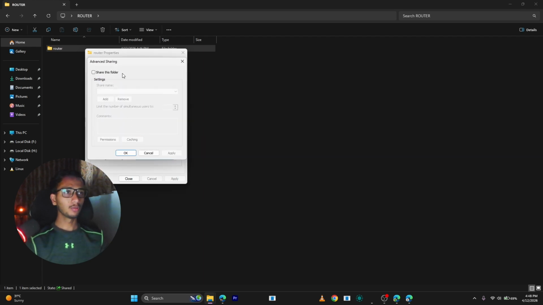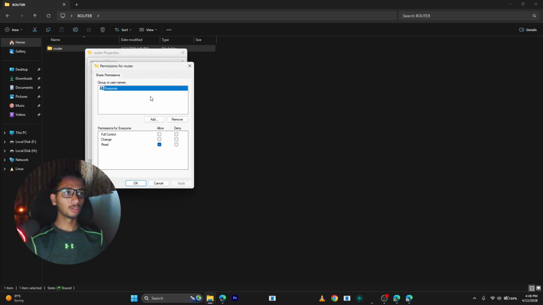We will have to enable this option. Once we enable that, other devices will be able to access this folder on their machines. So I'm just going to click that, and this is the name that they will be seeing. Okay, and then let's click on Permissions. Here we will also be managing some of the permissions. As you can see right here, I have already added Everyone. It just means that everyone will be able to access this file on the network.